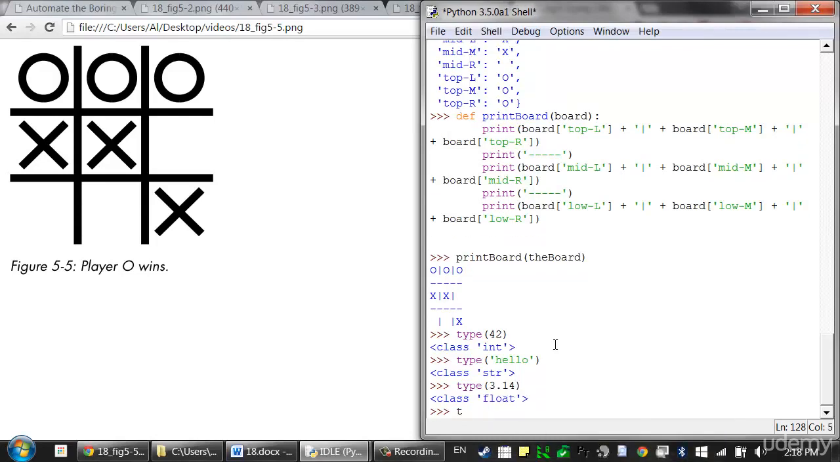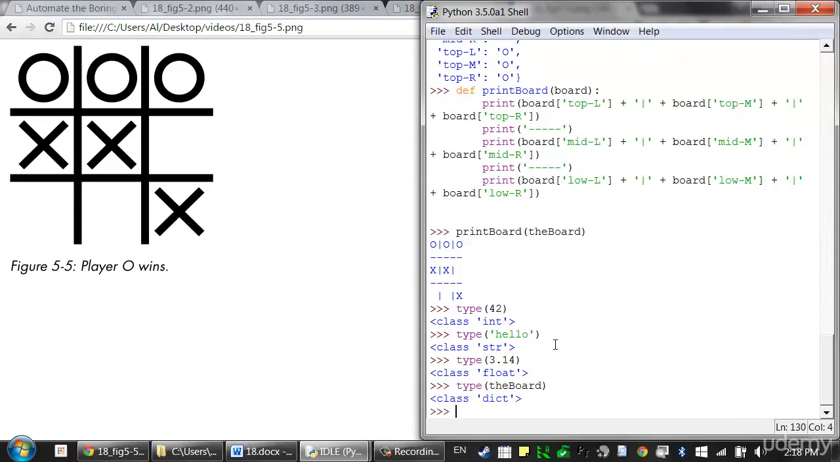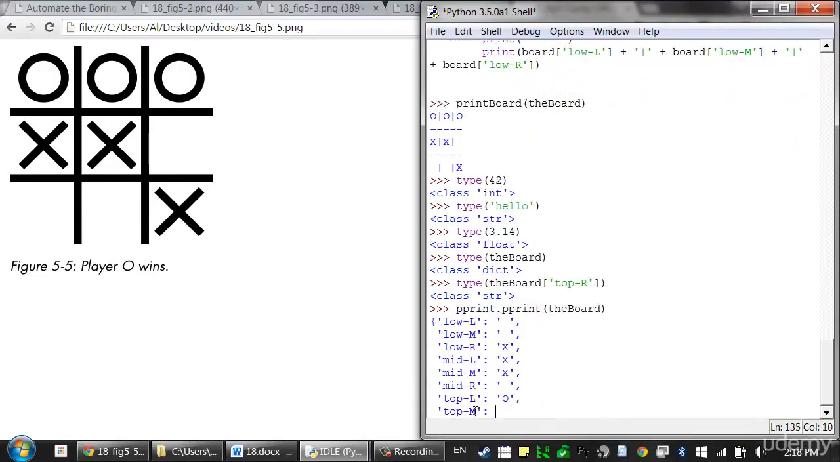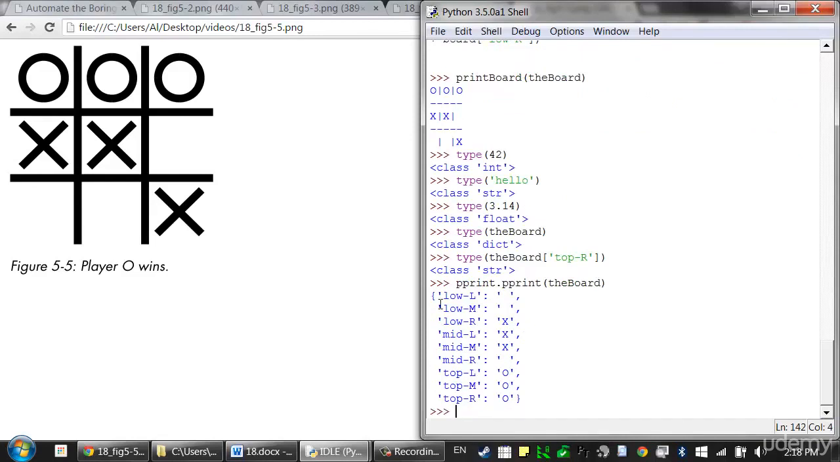or a float, but then I could also pass it something like the board, and it says that's a dictionary. Oh, well, how about this value? And it'll say, oh, that's a string, so we can tell that the value at this key is a string value. So the type function, along with that pretty print function, are really handy to use in the interactive shell when you just need to see what data you have.